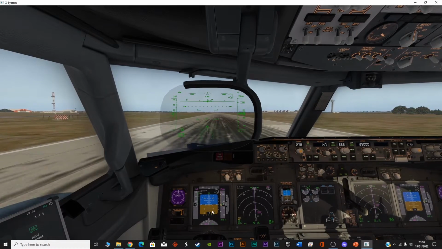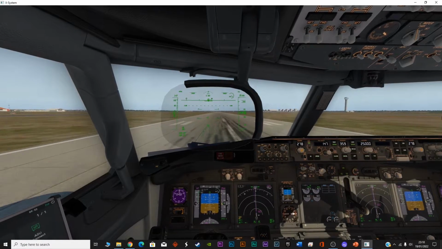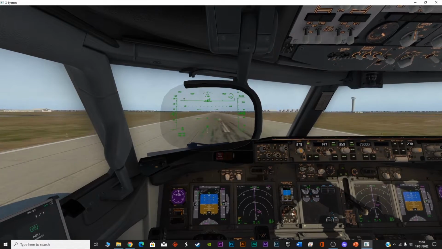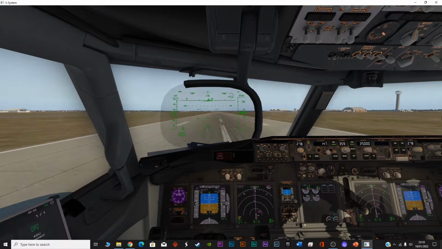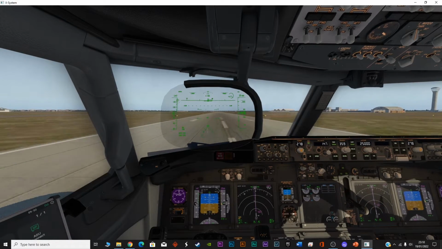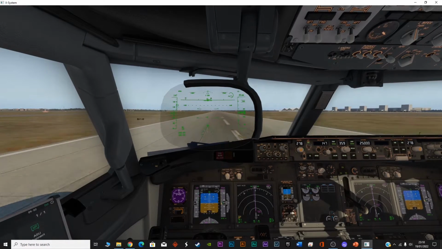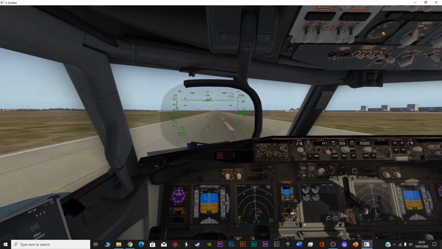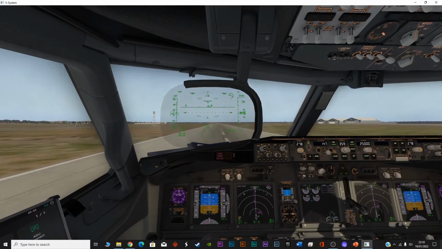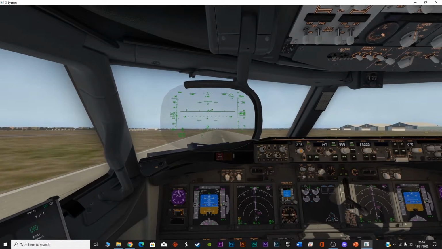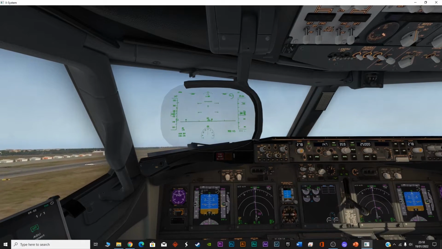Just keep an eye on over here on the PFD. You will see the VR speed, which is for the takeoff, for the rotation. 80 knots. Rotate. Positive rate. I think we just picked it up a bit early.